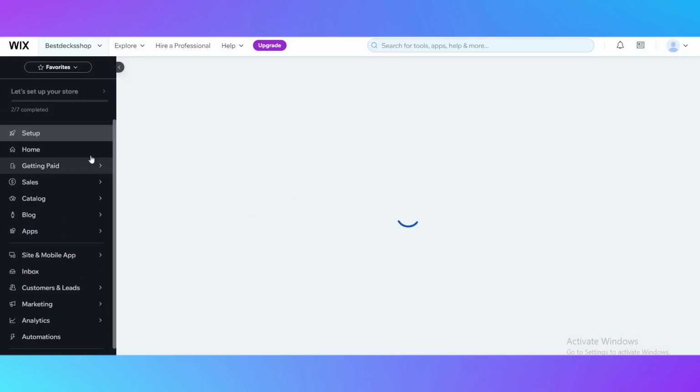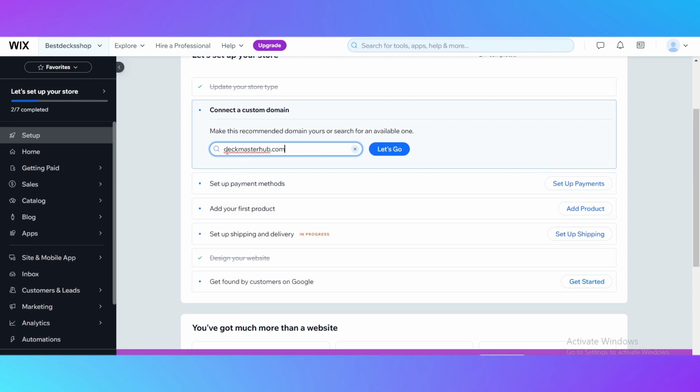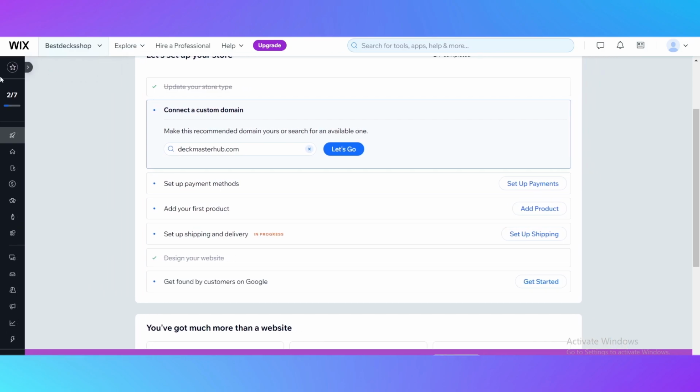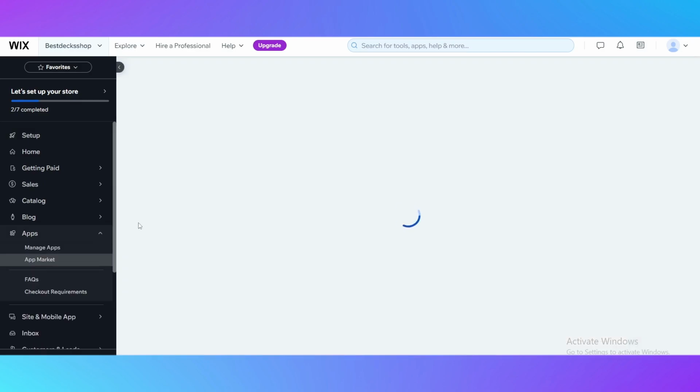This is an example of my shop of custom decks. So as you can see, deckmasterhub.com, and all you need to do is to check this one. Here you see a dashboard of your website, and you need to go to the apps and then to the app market.